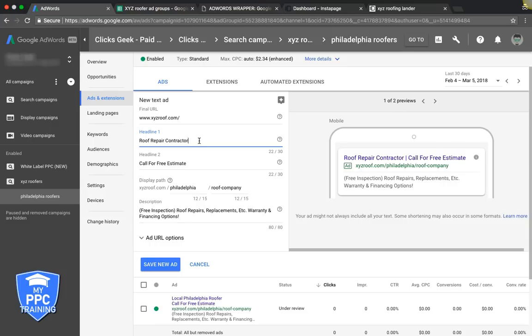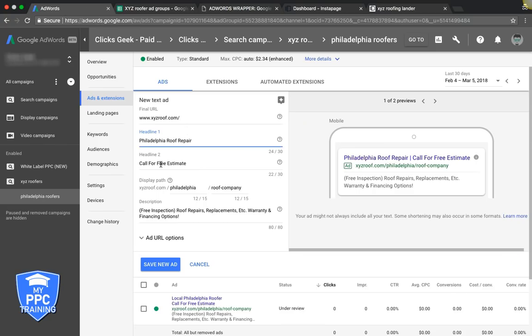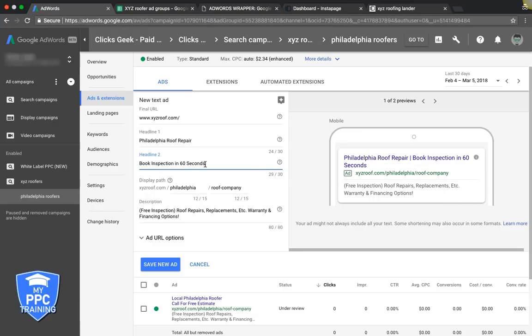So the first ad says local Philadelphia roofer. This one, let's do Philadelphia roof repair. And I like this second headline: Book inspection in 60 seconds. It makes it seem urgent, like they're going to take care of you right away.